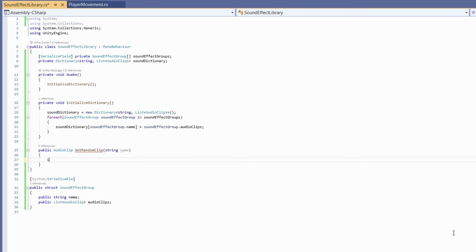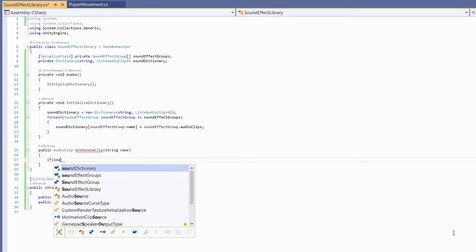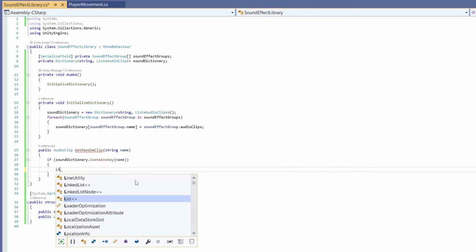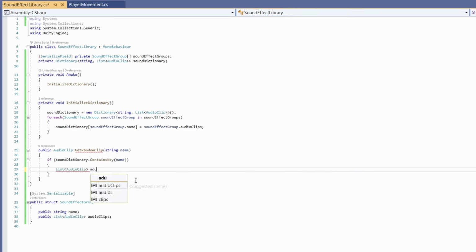First, we need to check if it exists in our library. So let's say if soundDictionary.ContainsKey(name), then we're going to go List<AudioClip> and grab our audioClips from our soundDictionary and go set square brackets and pass in the name.